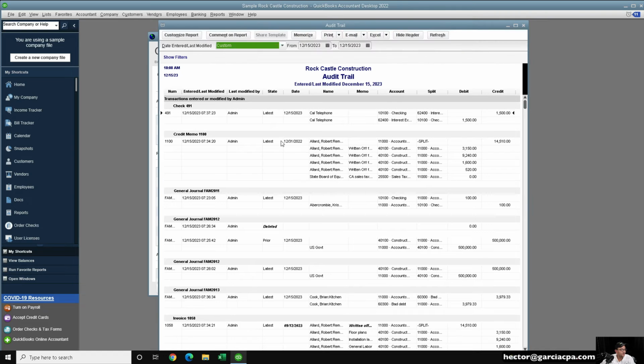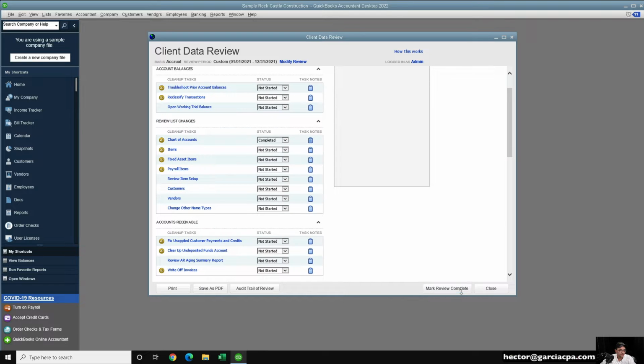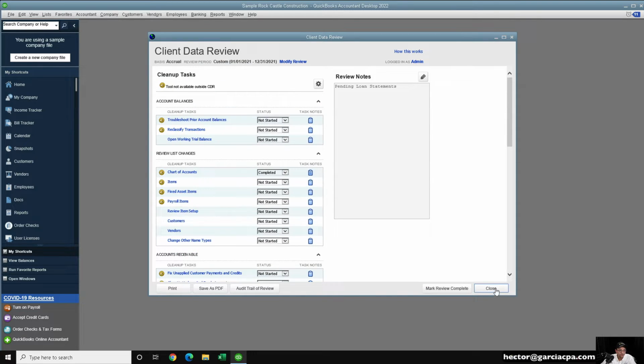And then there's an audit trail of the review, which tells you all the things that were changed once the review was started. Then you can mark the review as completed, and then you literally complete your entire work, and then print your financial statements, prepare your tax return, whatever the next step is at this point. Okay, so that's the client data review. Let me go ahead and click on close.